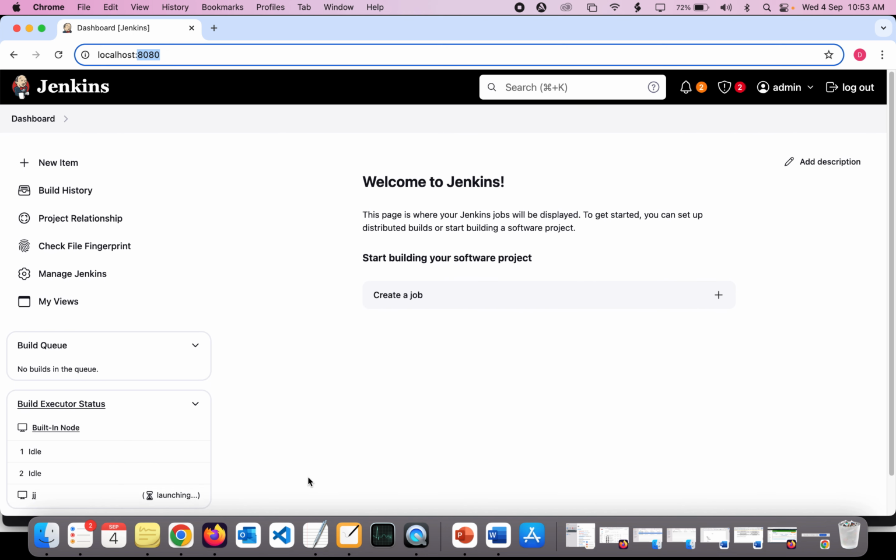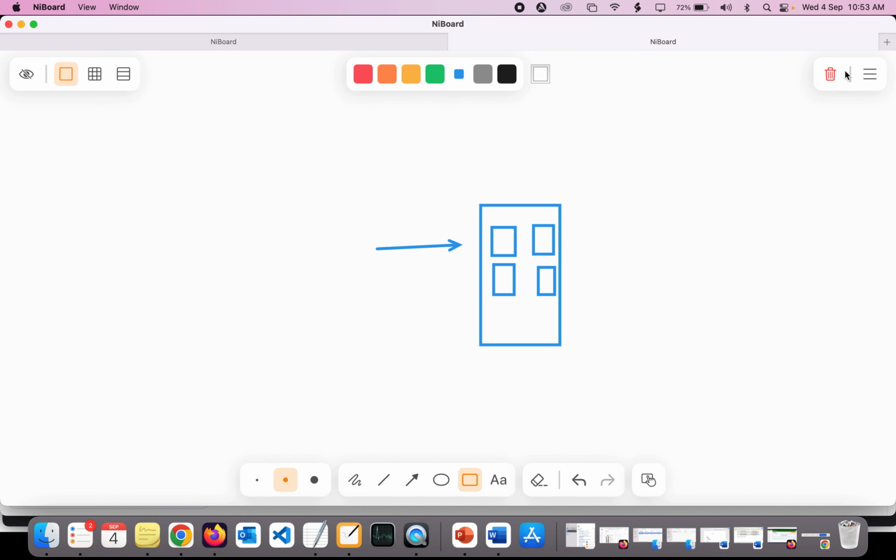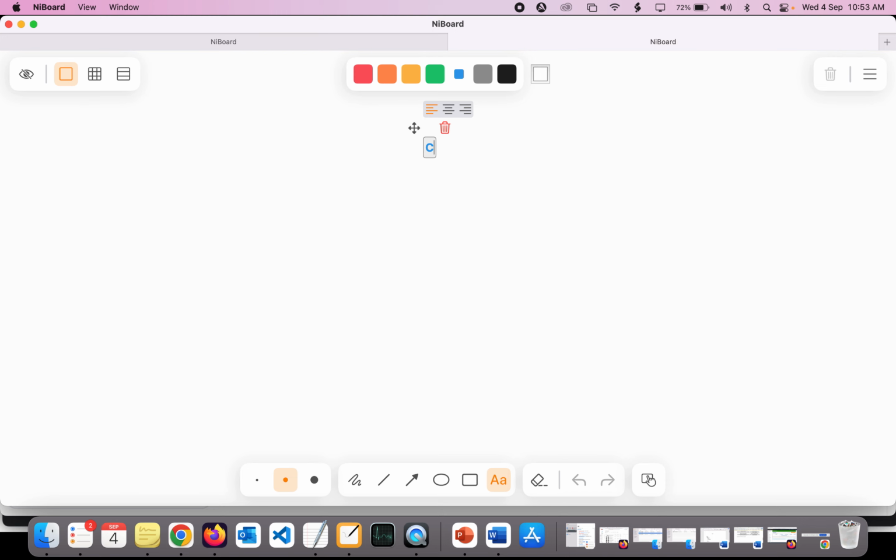So before we begin, let's discuss what Jenkins is and why we need Jenkins. Basically, Jenkins is called a CI/CD tool. So what is a CI/CD tool?